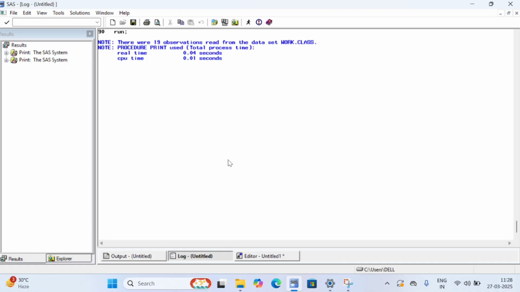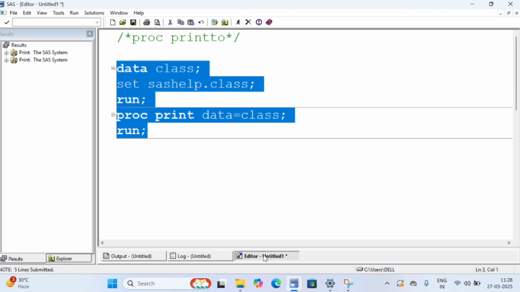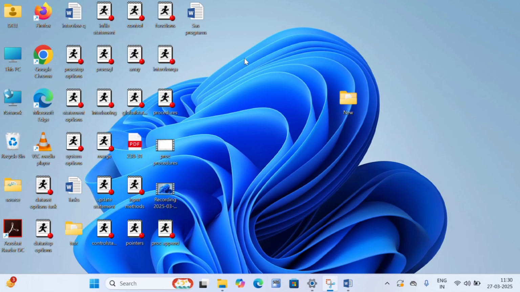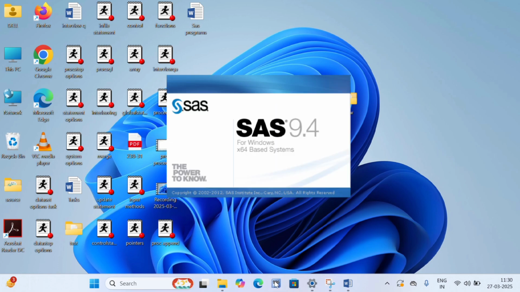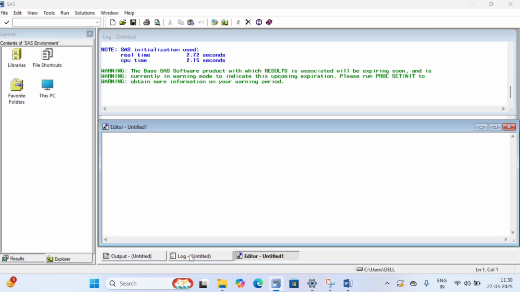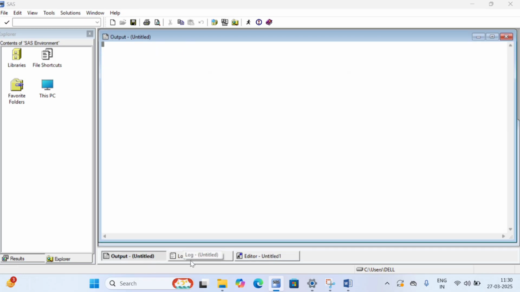But when I close my SAS session and open it again, we are unable to see the log and output. When we close our SAS session, by default all log and output will disappear. So I want to save the log and output permanently in my external file. How to do this?